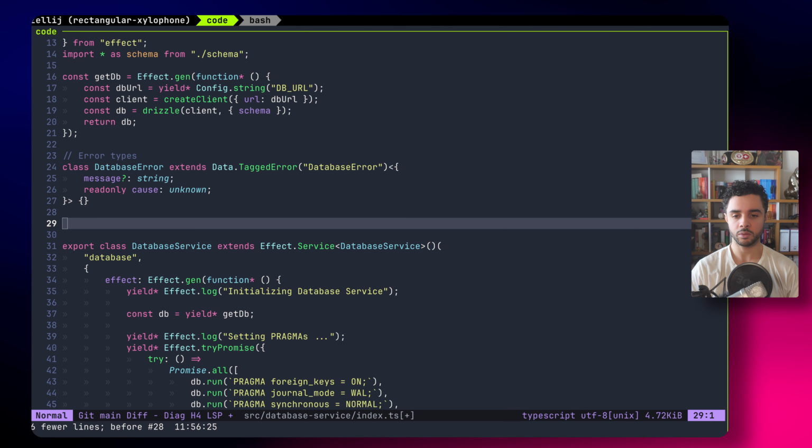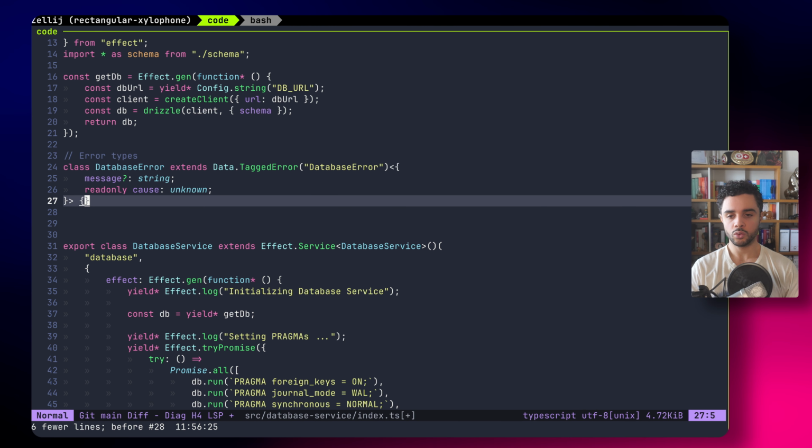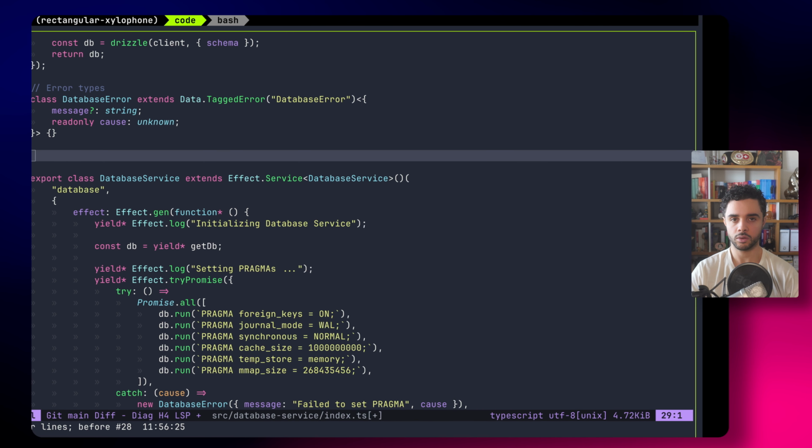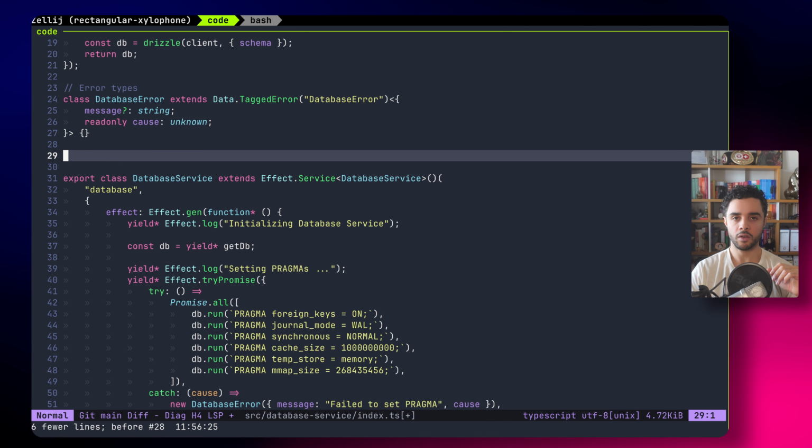So going back to our example, we need to work a bit to add these transaction capabilities. Because here, instead of having a promise, we would like a function called transaction, which takes an effect as input, and if the effect fails, we roll back the transaction. So we have a bit of work to make that work in our program.